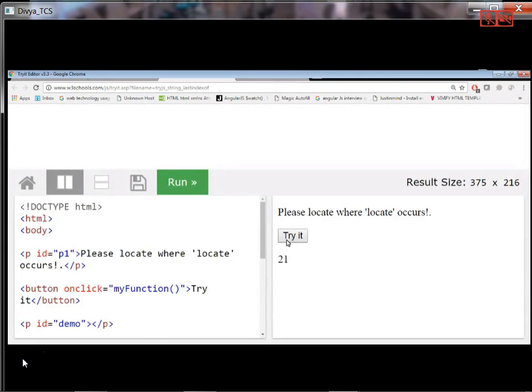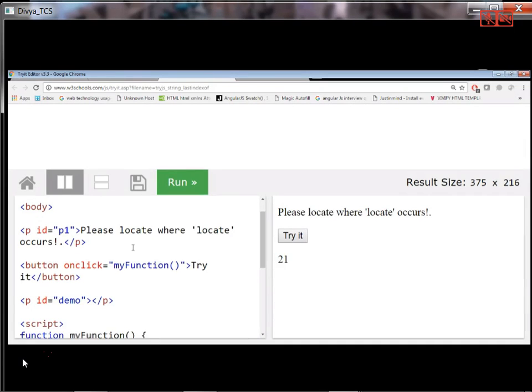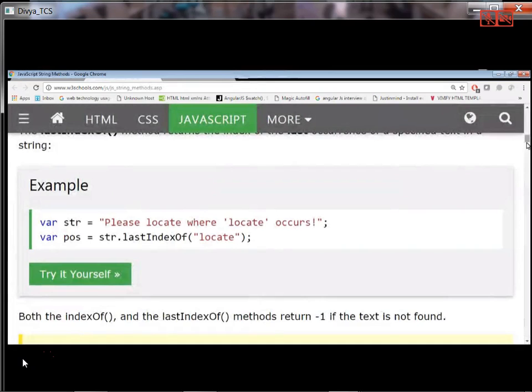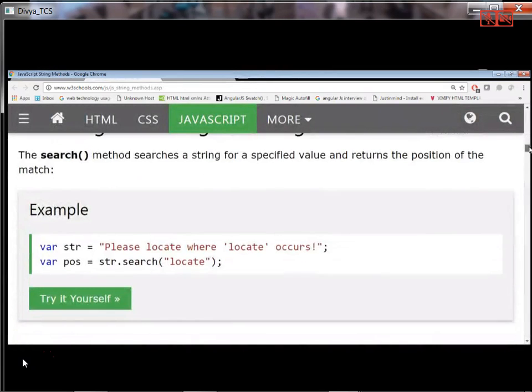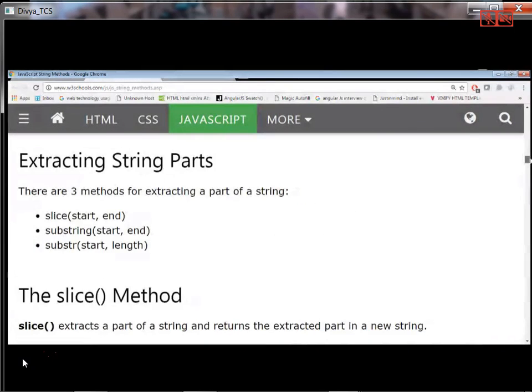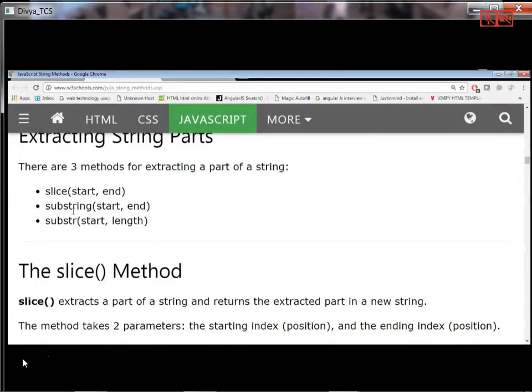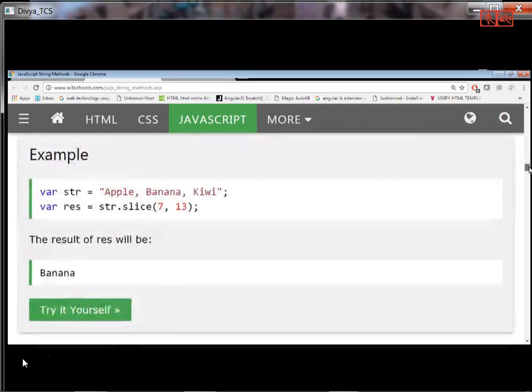Last index of will return the last occurrence of locate. This is the first occurrence and this is your last occurrence. So what will be the value here? 21. You just try to count from here from 0, you will get the last index. And for substring, you have parameters as start and end. Okay. You have certain methods called slice.